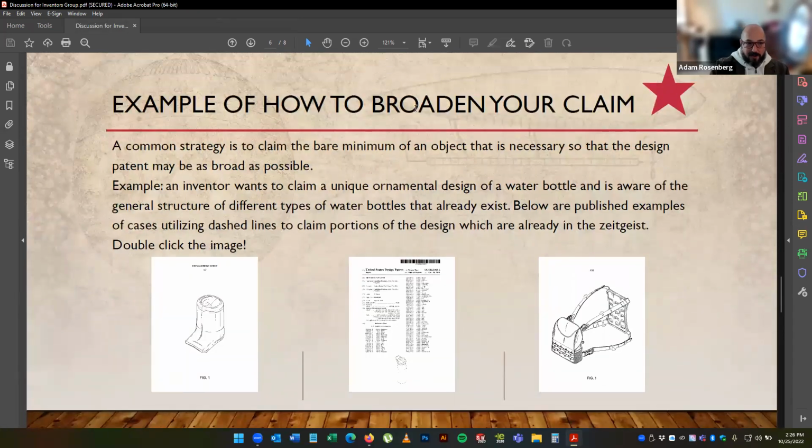So how to broaden your claim. We were just talking about this. A common strategy in design patents is to claim the bare minimum possible, like the Apple Wedge. You can imagine a laptop with all its different ports and all the different USB, HDMI, Thunderbolt, all the keys. We put all of that in dash lines, and what do we have left? Just the shape that's basically a square or a rectangle or a wedge.